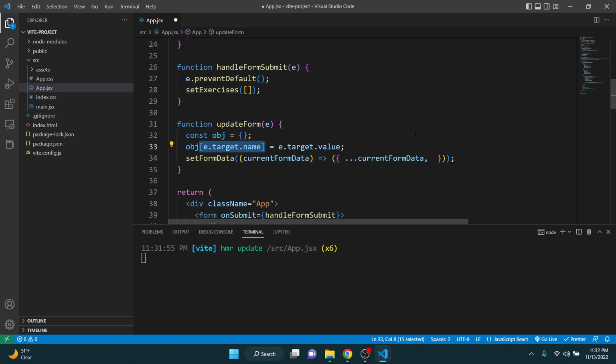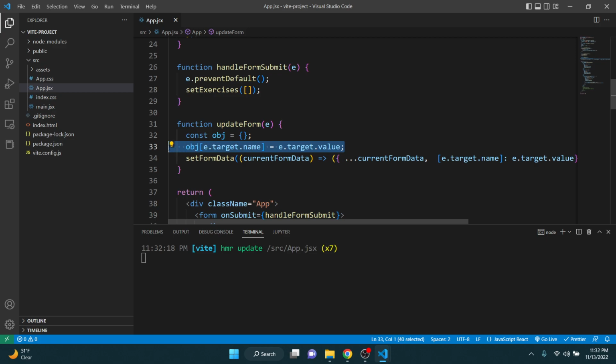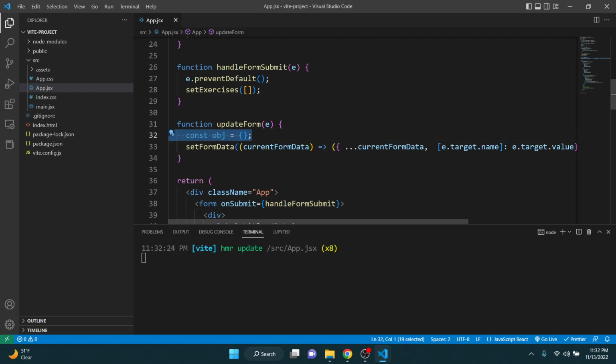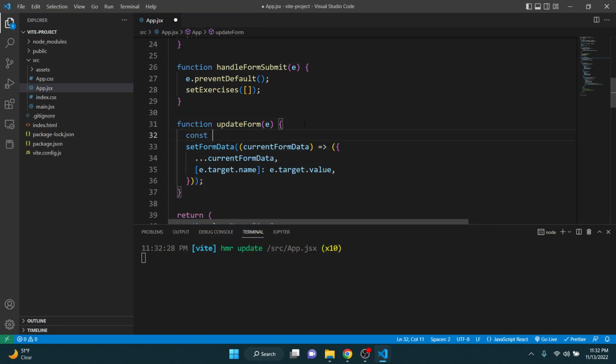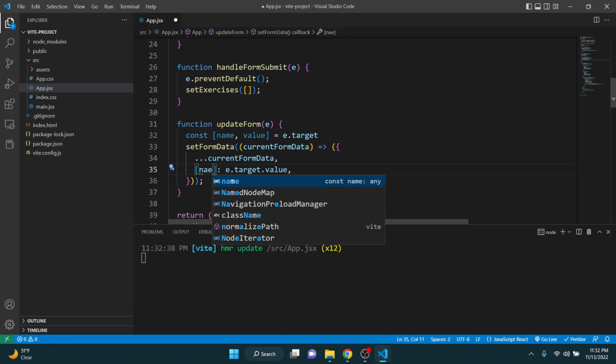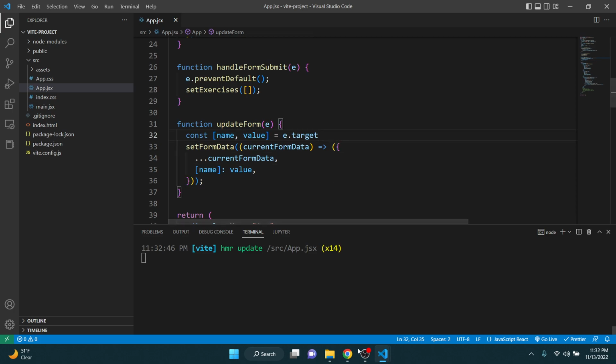Hold on, let me think. You want to just change that one property. So e.target.name is e.target.value. I think like this. Am I doing that right? Something like that. Yeah. And then we could destructure that. So const equals e.target. So we'll do name value. Just like you said, name value. And that will work fine for the two of them.